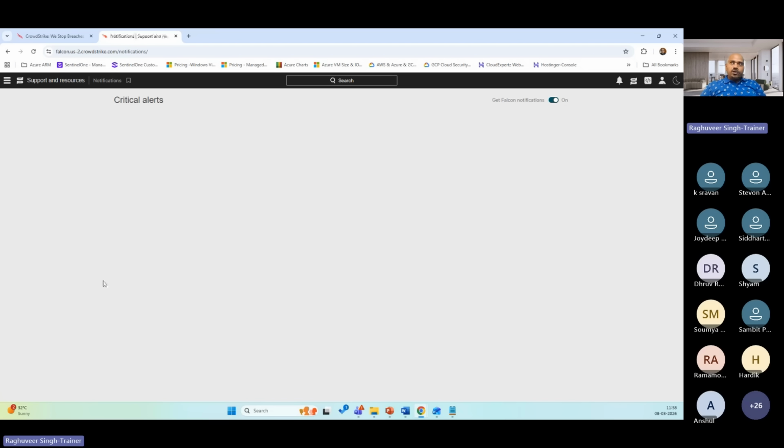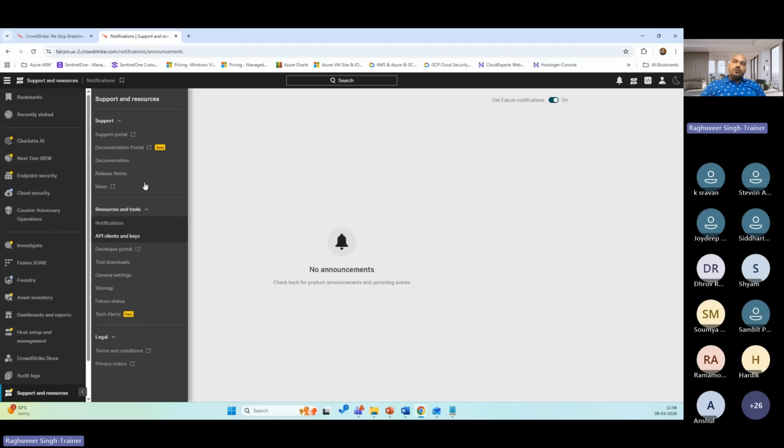It will take you to CrowdStrike notifications portal, and there it will show you all critical alerts. So there is no critical alert at this moment. Then announcements. If there is any that CrowdStrike wants to communicate, you will see announcements also. So there is no announcement for you. So this is basically for all the customers, critical alerts and announcements. And this way also it shows you to the customer.